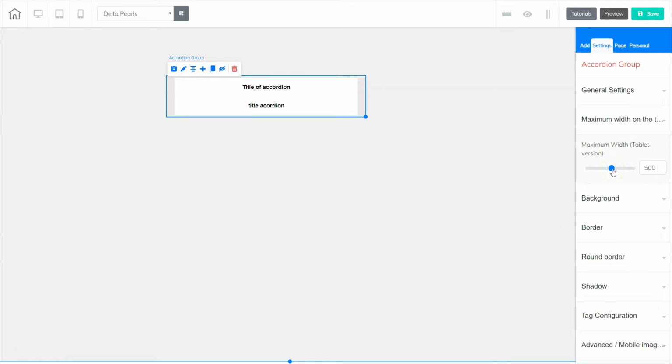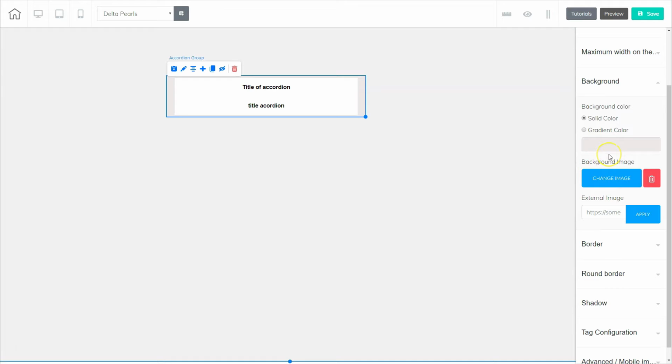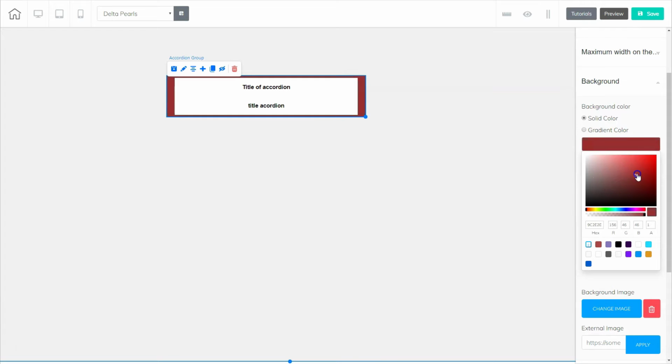So this is the number of pixels wide you want this to be when it appears on tablet. The next one is background. So you can actually change the background color of the entire accordion group. And you can change it to a solid color, a gradient color, or you can even add an image as the background. So just to see how that works, I'm just going to change the color, and you can see it's adding the color red to the accordion group, so it's behind all of the accordion items.